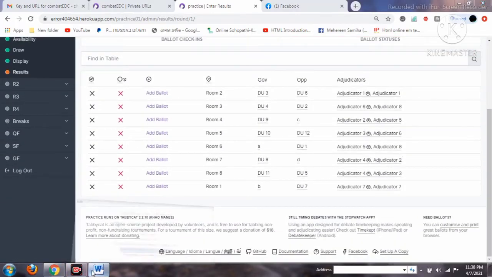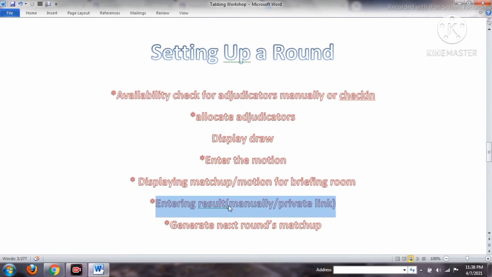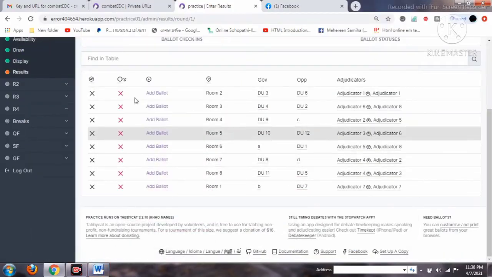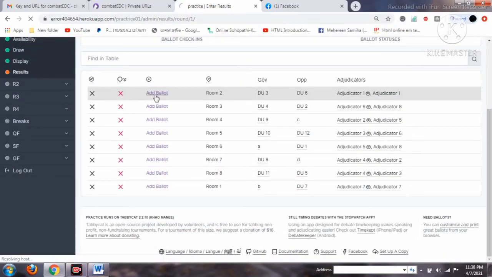If you think about results, at the very first we will be thinking about the manual side, because that's what tab directors do in most offline tournaments, right? Page number one, you have to click on add ballot. You have to click on that, add ballot.